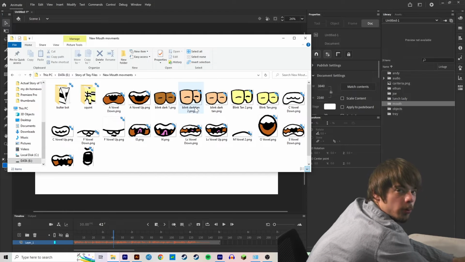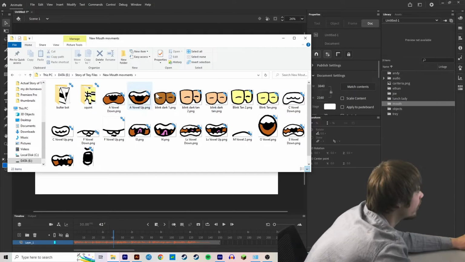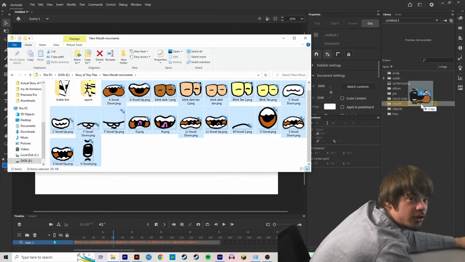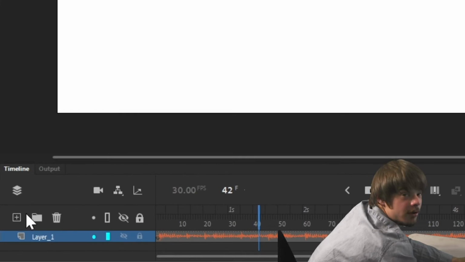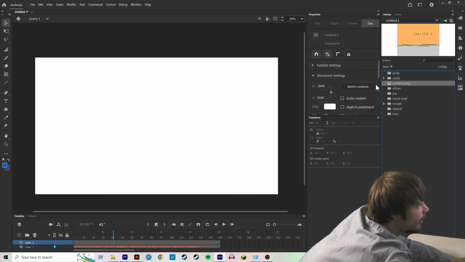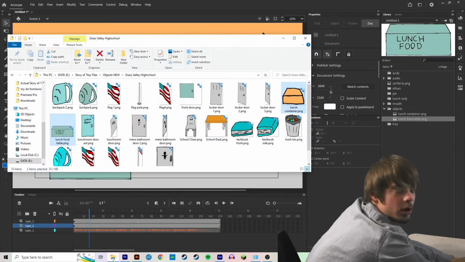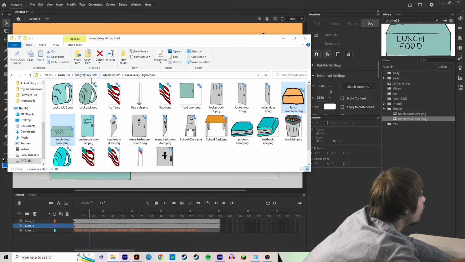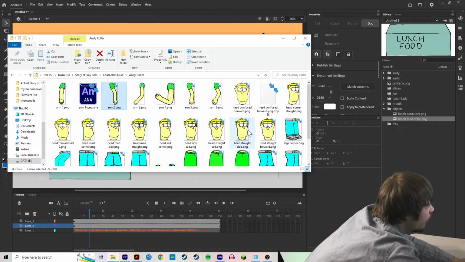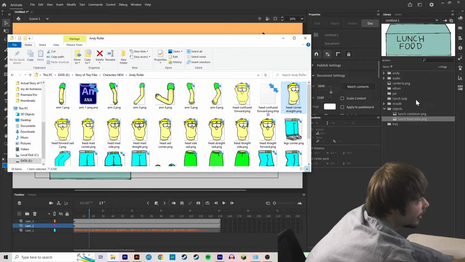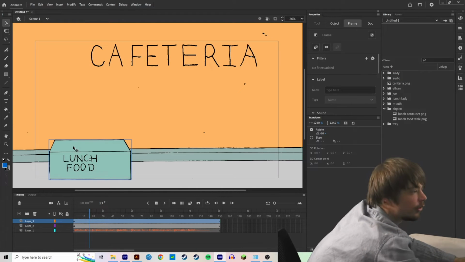These are different mouth movements for the talking, and there's some blinking in there too. I can just drag this into the project as well. So now I'm gonna add a different layer, and I'm gonna drag the cafeteria background into there. I need to add some characters. So I got all these characters right here, and I'm just gonna add all the characters like they're waiting in line. So I'm gonna add another layer now.